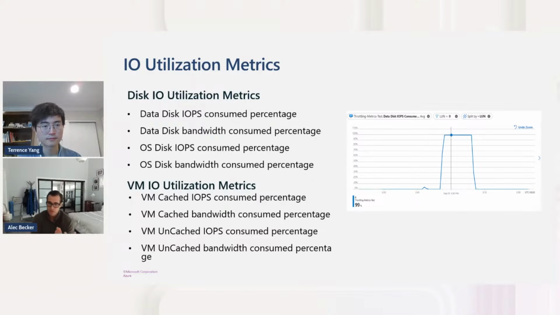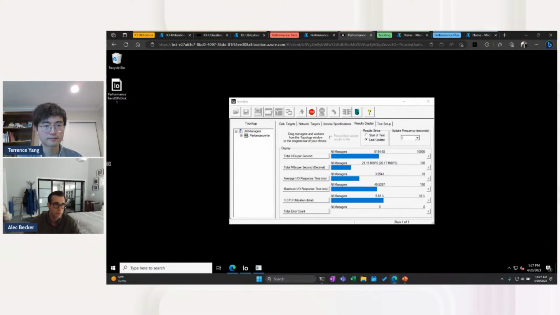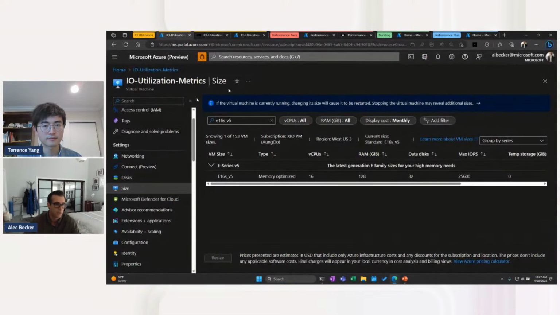So if you ever see one of these metrics running at 100%, that's where you know your storage system could use a bump in performance, and we'll get to how you can bump those performances up with our various offerings. But you could also do it by switching your disk queue. So let's get into a demo to show you these metrics in action.